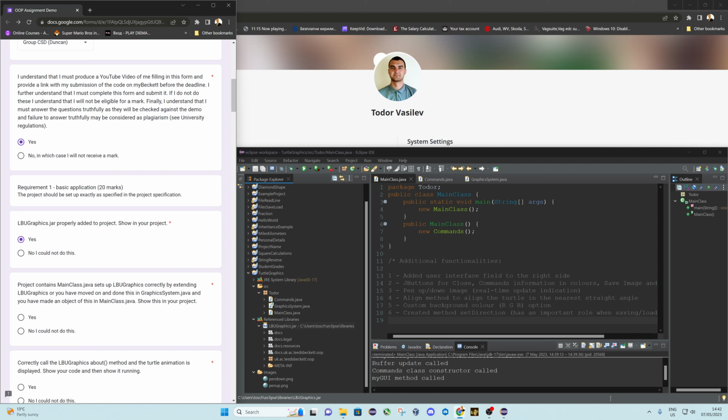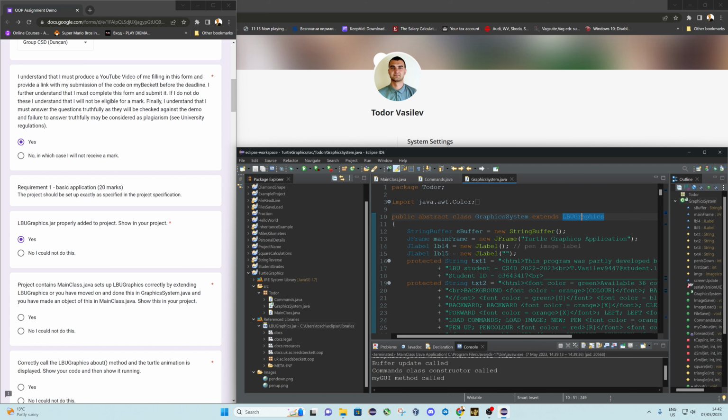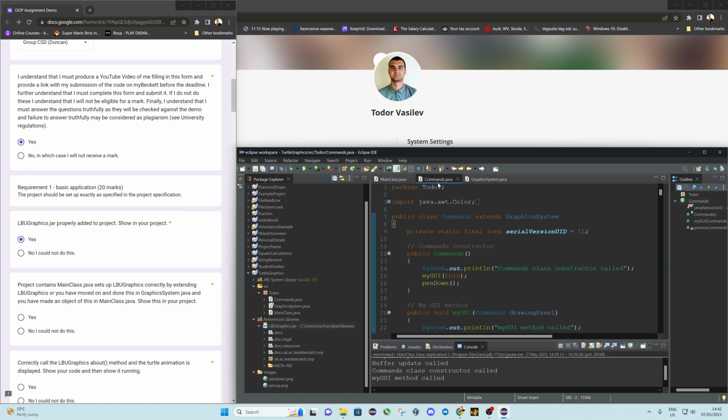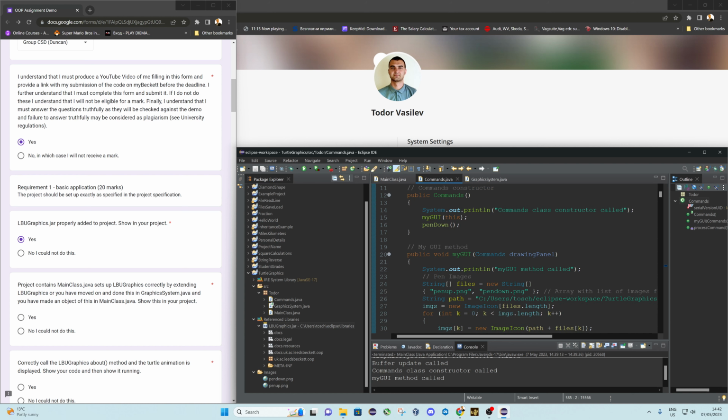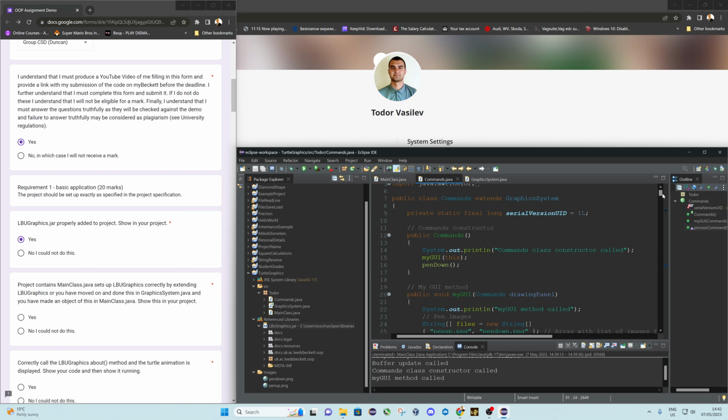The next one: the project contains MainClass.java that sets up the LBUGraphics correctly by extending the LBUGraphics. So I have the graphics system class file, which extends the LBUGraphics file, and I've declared it as an abstract class because I don't have the abstract method in this class. Then this is followed by the commands class, which is also extending graphics system, that extends the LBUGraphics. And here I have the abstract class process command, which is mandatory for this project.